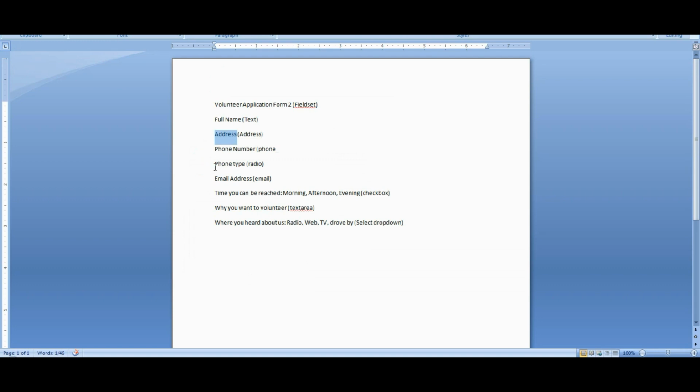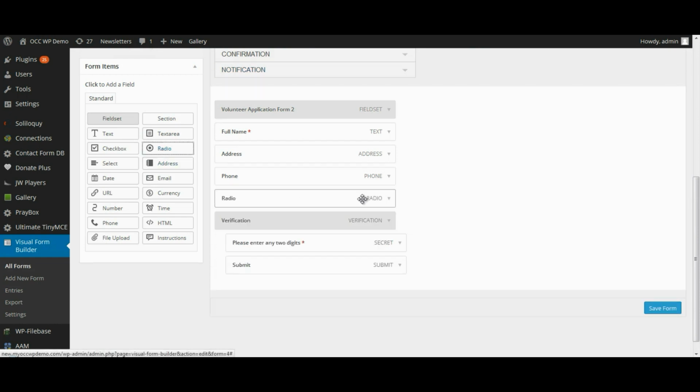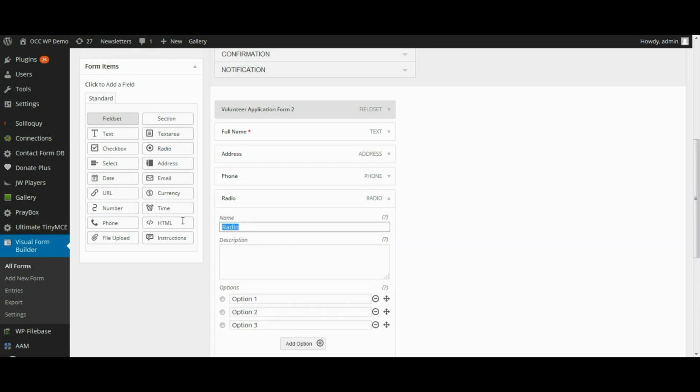And then after that is our phone type. Now, we're going to ask for people to select what type of phone number this is. Is this for home? Is this for work? Is this a cell phone? So what we will do is we will use what's known as a radio selection. And we will change this to phone type. And then option 1 will be cell, option 2 work, option 3 home.